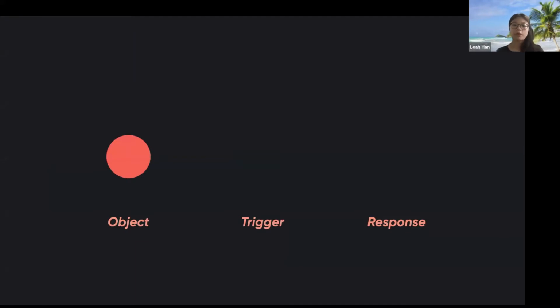Okay, so first is our conceptual model. ProtoPie is very easy, and we said you don't need to write any code. But why, if you don't need to write any code, can you still make hi-fi interactions? I think the reason is that we have a very unique conceptual model. We believe any interaction can be made with objects, triggers, and responses.